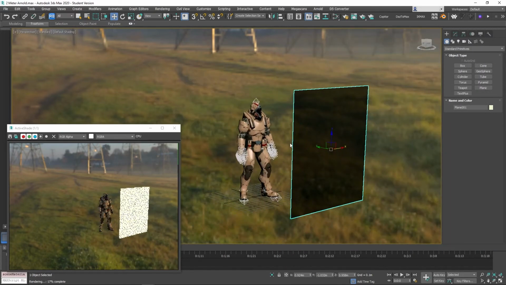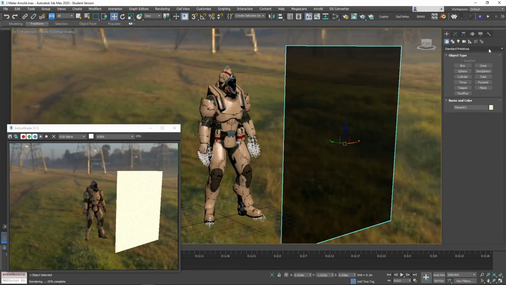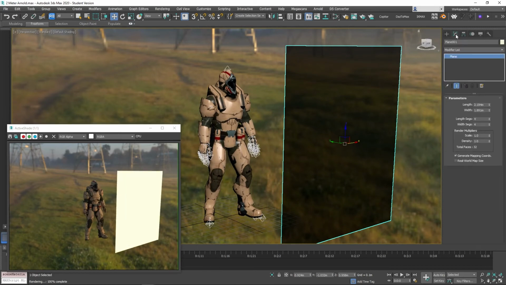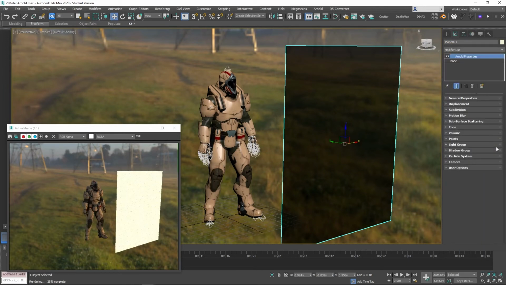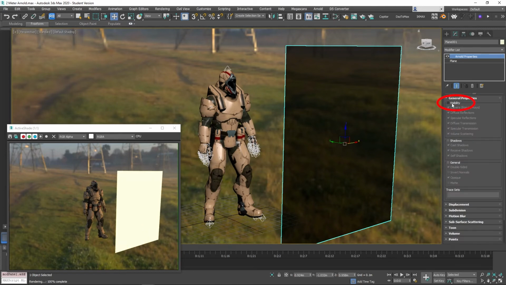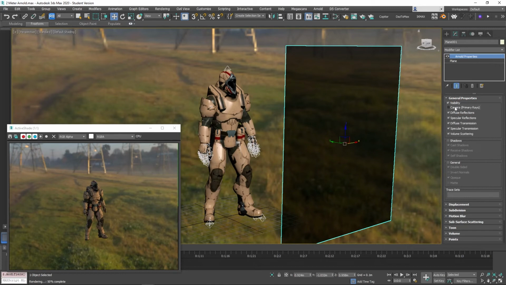The final step is to make sure the plane doesn't render. Make sure the plane is selected, then click on Modifier List and select Arnold. Go to General Properties, click on Visibility and deselect Camera. This will keep all the parameters of the plane without rendering it in your final image.